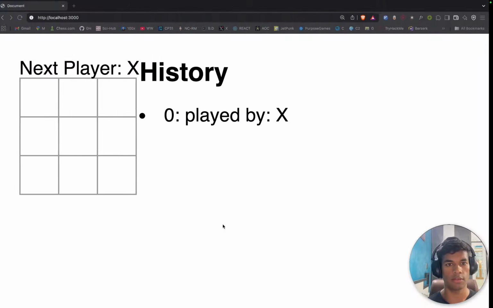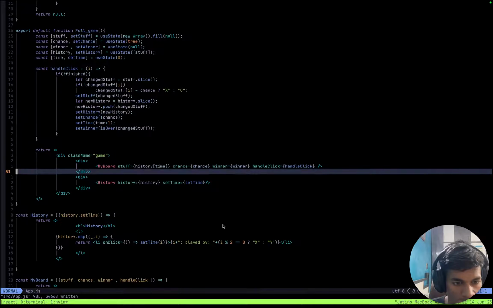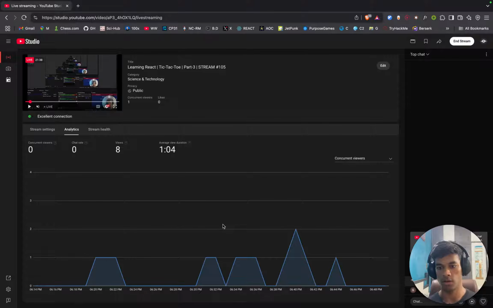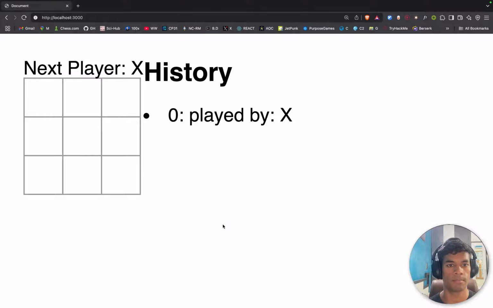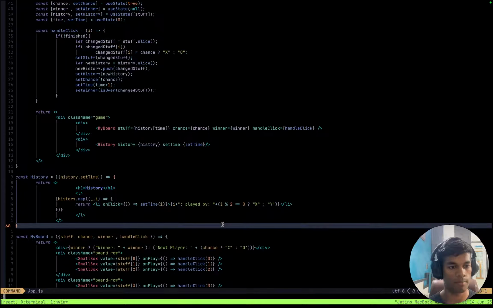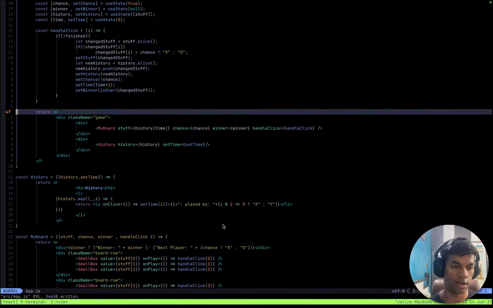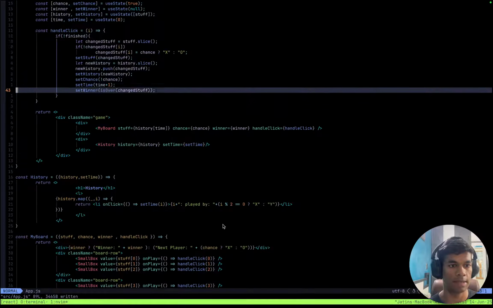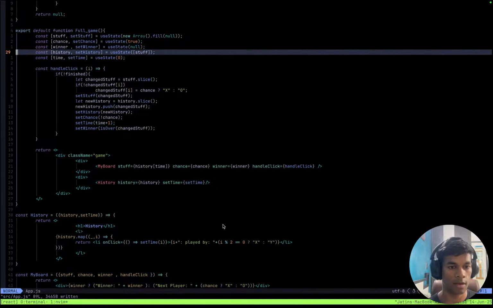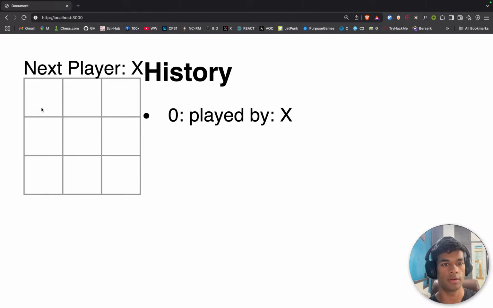Next pair is x, but one more thing. I have history on the right, board on the left, and then the full game on the full board. Yes, winner seems fine. Let me check.